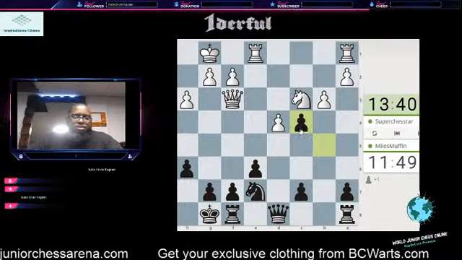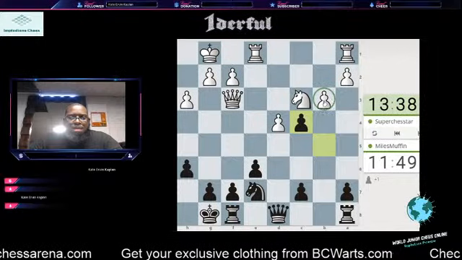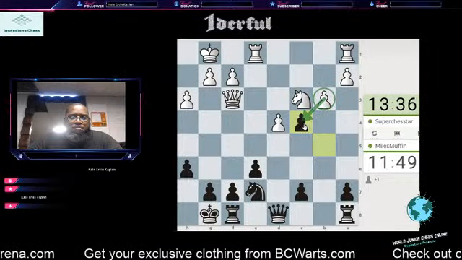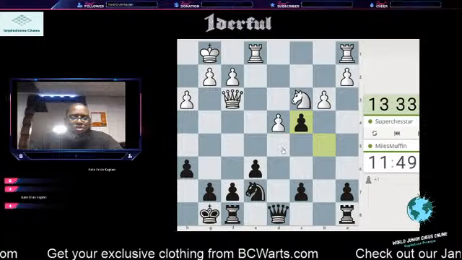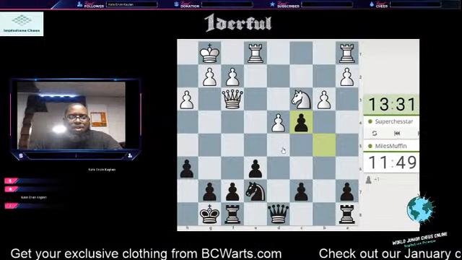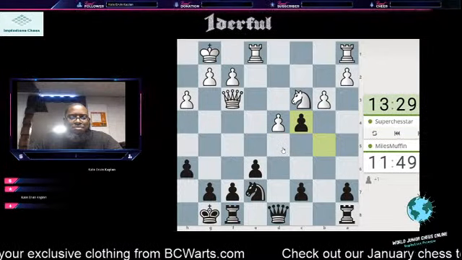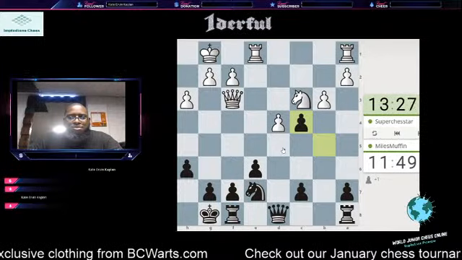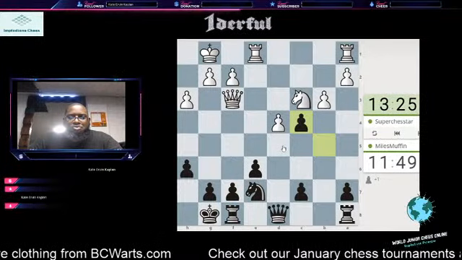I wonder what he's thinking about now. You probably have to go b takes c4 because you don't want to allow the knight to go to d5 here by black. But black is, I would say black is better in this position here. Miles Muffin against Super Chester.